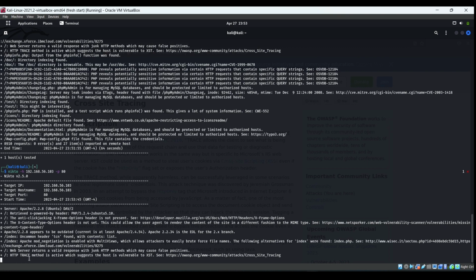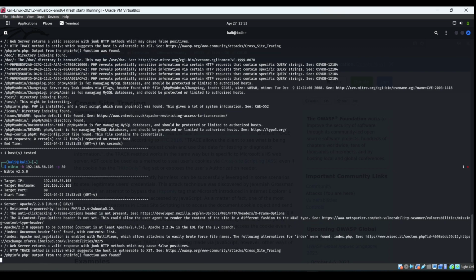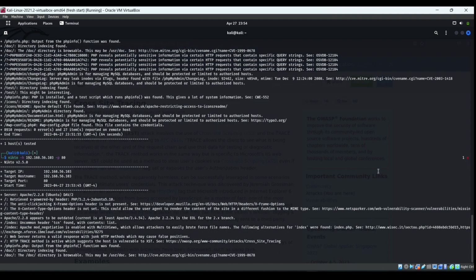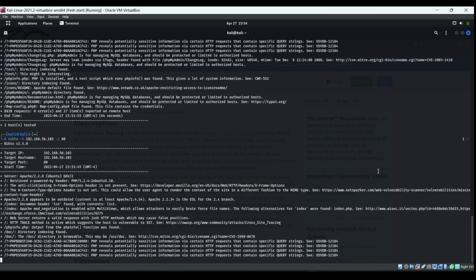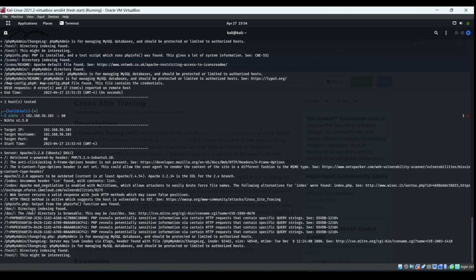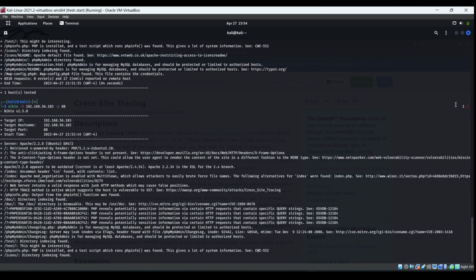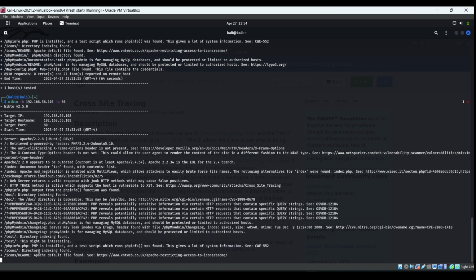Like we have seen previously that the host is vulnerable to XST, and the website is on PHP. So this output from PHP info was found. It's scanning other things, and PHP is installed and a test script which runs PHP info was found. This gives a lot of system information.